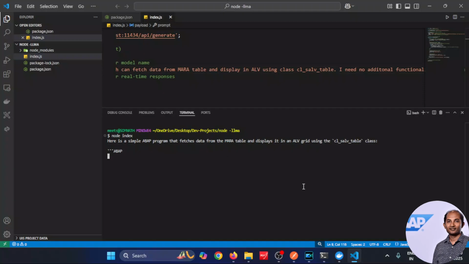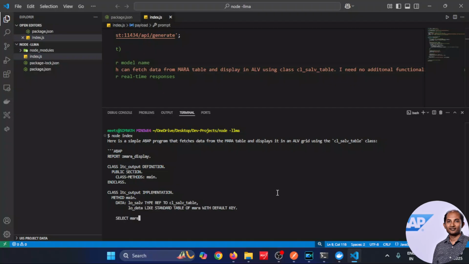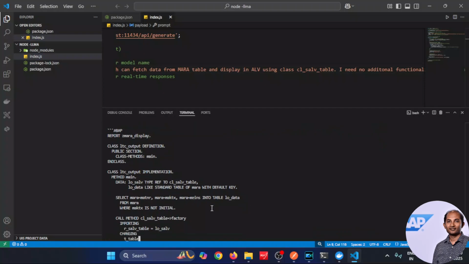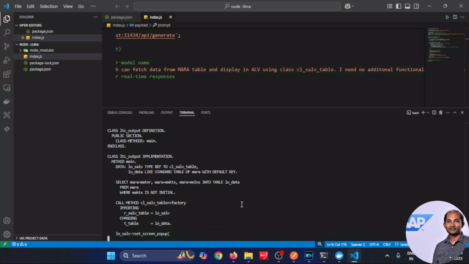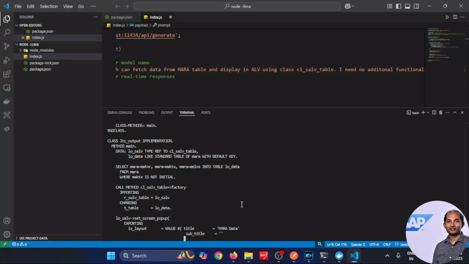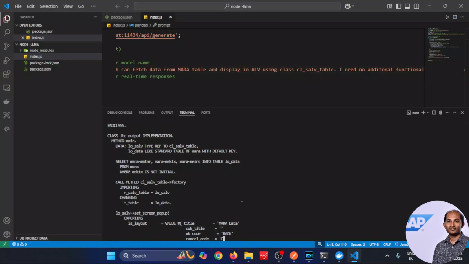Excellent, it starts generating with a class called CL_SALV_TABLE, and it's creating certain output, a method main. By the way, it is taking the reference of that class, which is good. It took a standard table, now fetching some information from the MARA table as well. It's pretty cool. It's working. It sets a screen pop-up. I think it does a lot of extra things which are not needed. But anyway, it's trying something good.